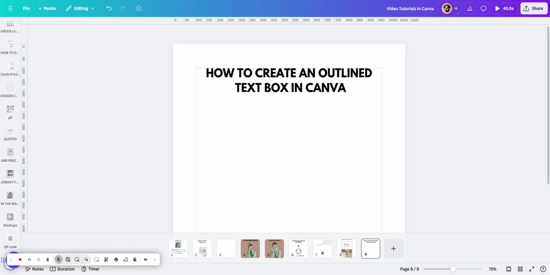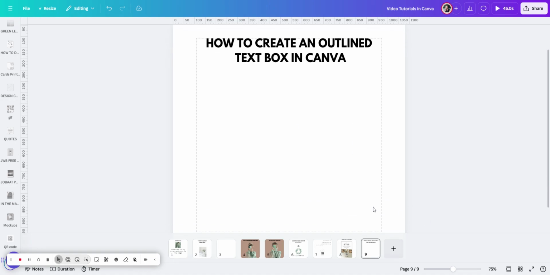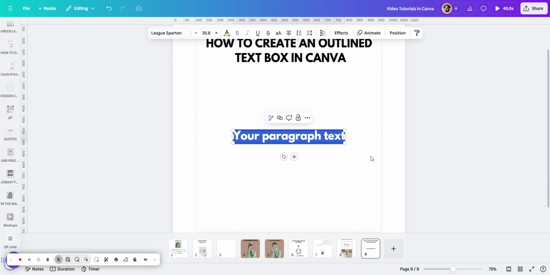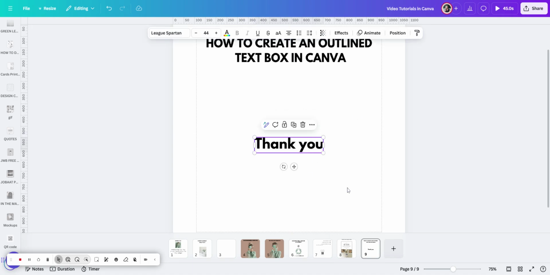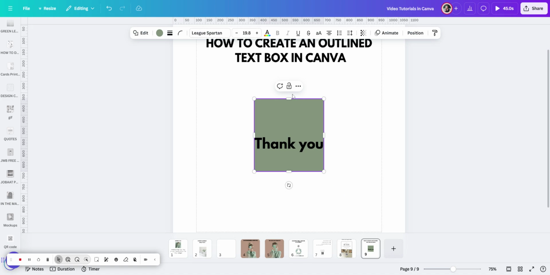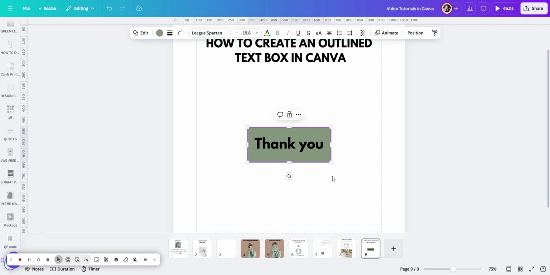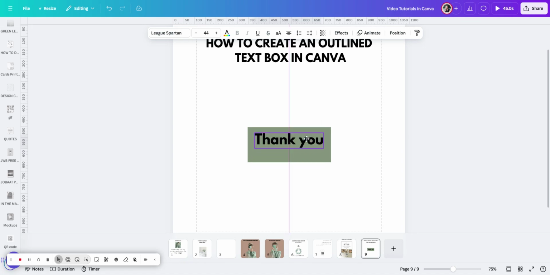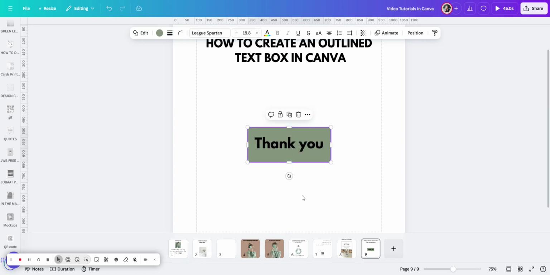So basically what you want to do is just create a text. I might say something like "thank you." Now you might want to make that really pop out on your template. So what we want to do is type R on the keyboard for rectangle and pop that around there. Obviously the text is in the front and the rectangle's in the back.